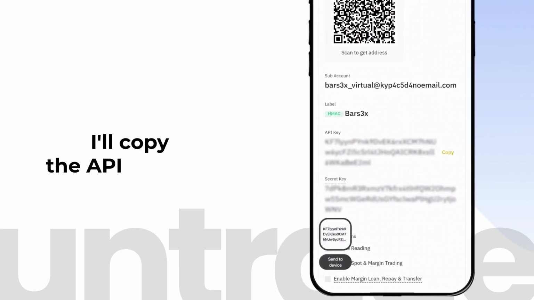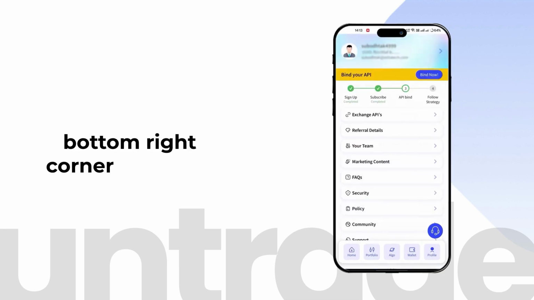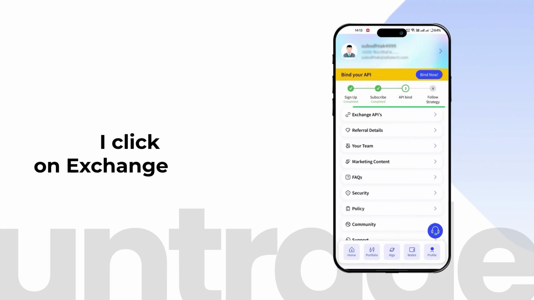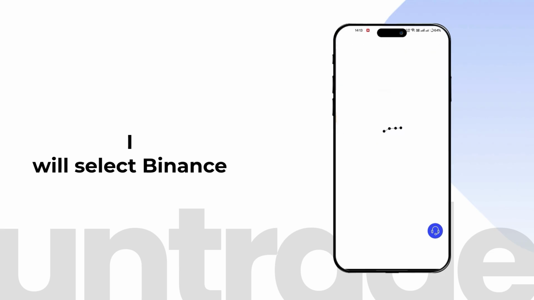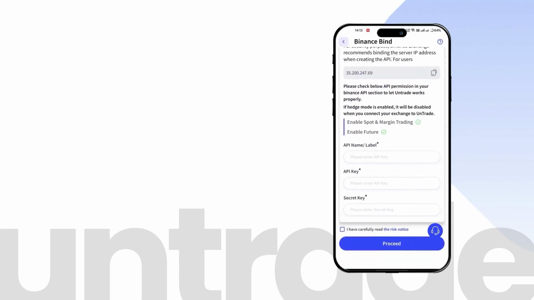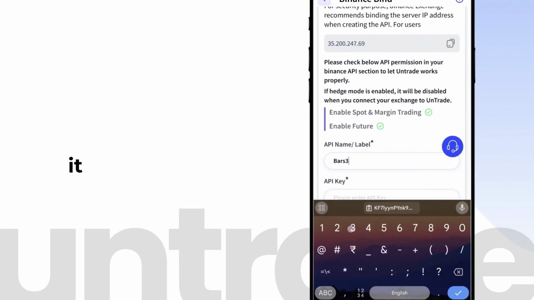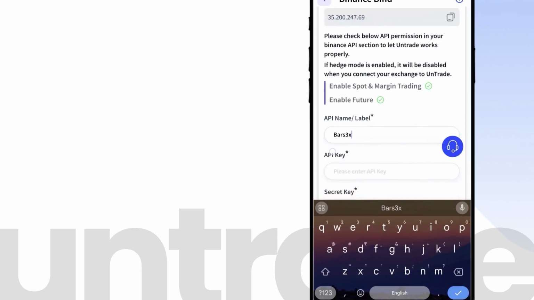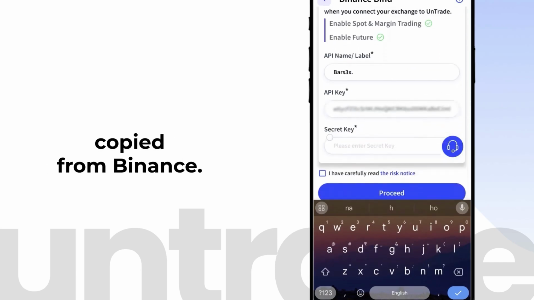I'll copy the API key that has been created, go to my UnTrade app, click on profile at the bottom right corner, and then click on exchange APIs. I will select Binance as my broker, label the API key, so I'll again label it as bars 3x, and paste the API key that I have copied from Binance.